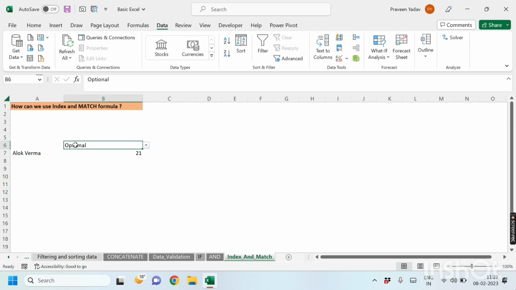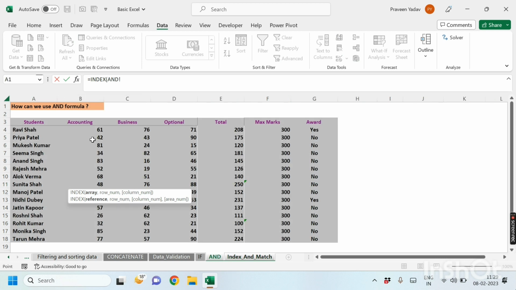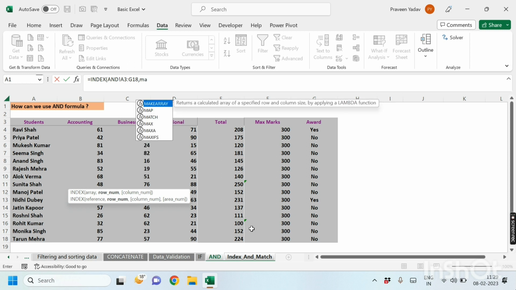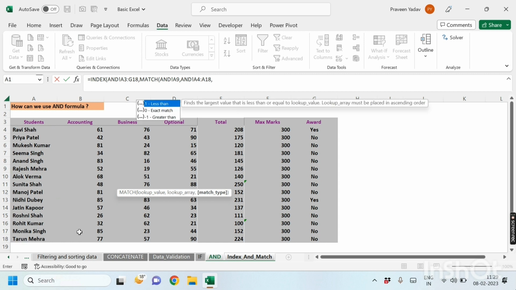I'll show you what mistakes we can make in this particular formula also. Just for an example, I'm taking INDEX. We have taken this full array. Now we go with MATCH. Let's say I want Rajesh's marks, and I'll just select this one. I'll start from A4 and go to A18. Then again exact match, close.